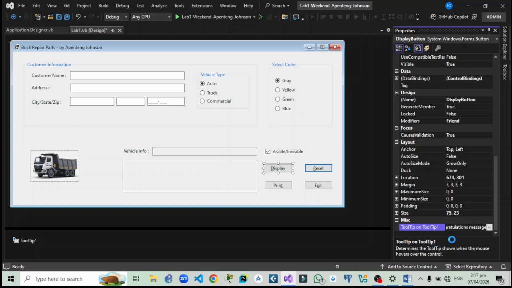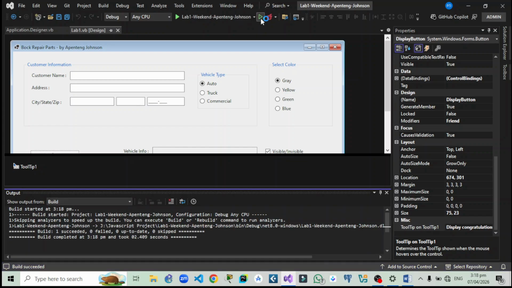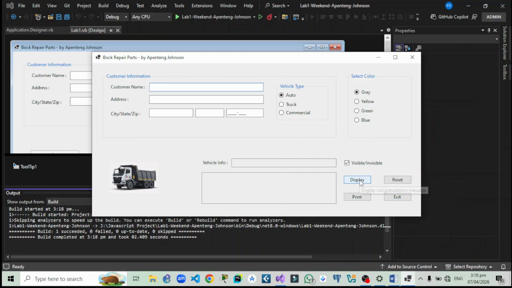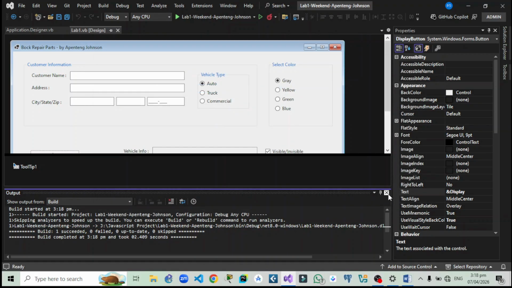So I'll save. Let's try it and see. You see that when I place my mouse on it, that message is showing. But because we have not done the same for the reset button, nothing is showing. We have not done the same for exit, and we have not done the same for print. Because we have added a tooltip for the display button, that message shows when we put our mouse on the display button. So we add the rest as well.